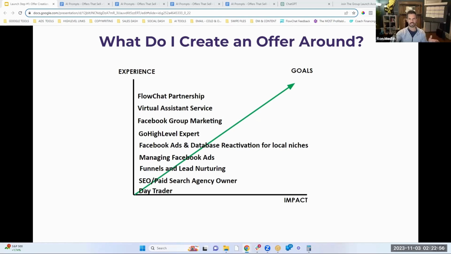Everything felt aligned, like a weight was lifted off my shoulders. Content became easier. Clients were easier to close. And everything just kind of started to fall into place. And that's what I want for you guys.